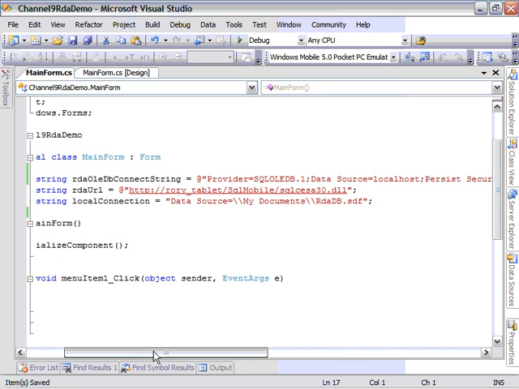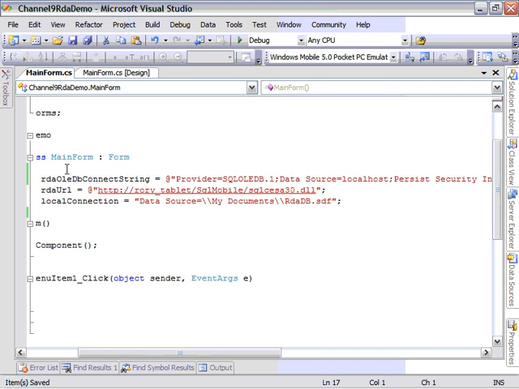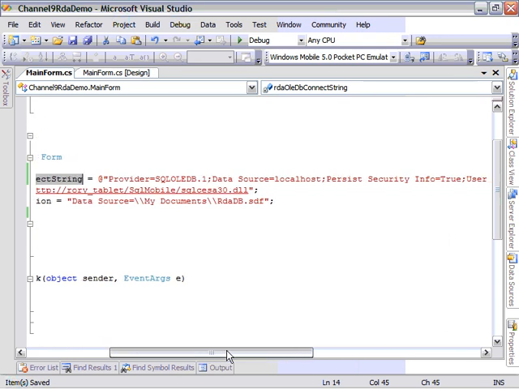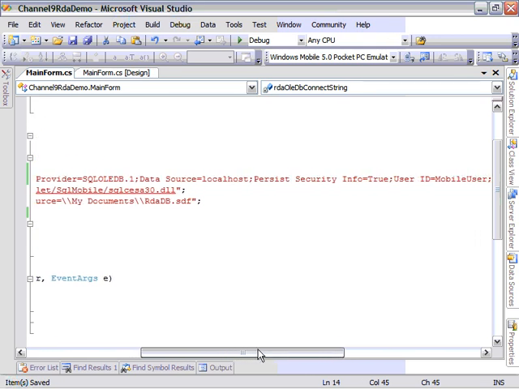The first one that we are going to look at here is the RDA OLEDB connect string, okay? Because we're pulling data from a SQL Server instance, we need to somehow specify what SQL Server instance we're pulling from. In this case, we specify that the data source is localhost, which is interesting because this application is going to be running on a smart device, but the query that's going to be making use of this connection string is going to be running on the server side.